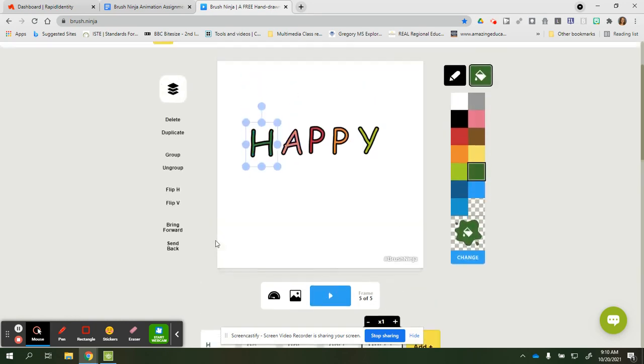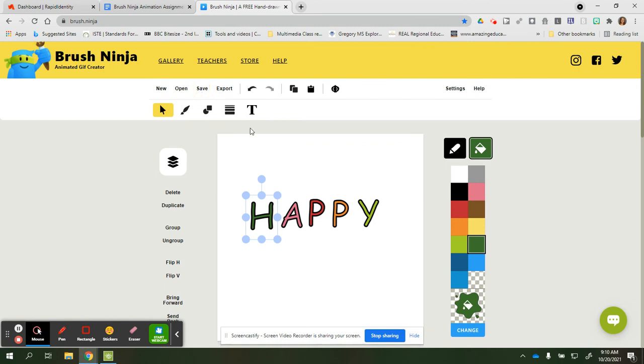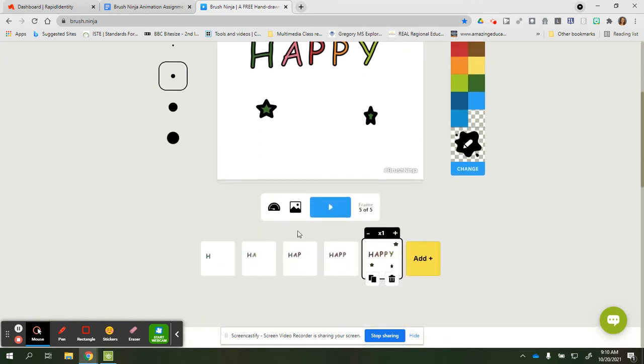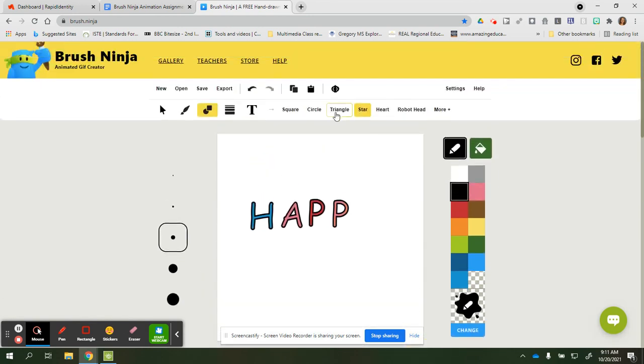Another thing I can add is some shapes. This would be a little more exciting looking if I put some shapes into it. So let's add some stars. I can, of course, change all of these colors. So what was that? That was on this frame. Maybe I'll add some circles here. Change that color.